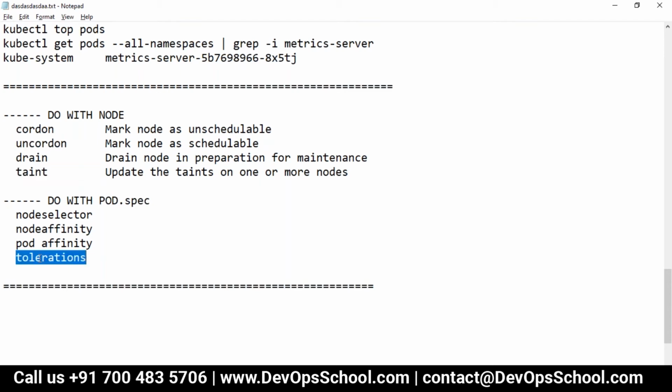I would like to see an example of toleration in the pod spec. How does it look, and what exactly do we specify under tolerations in pod.spec? Do you have a demo? Yeah, I'll give you the demo in 5 minutes. I'm just explaining the concept.